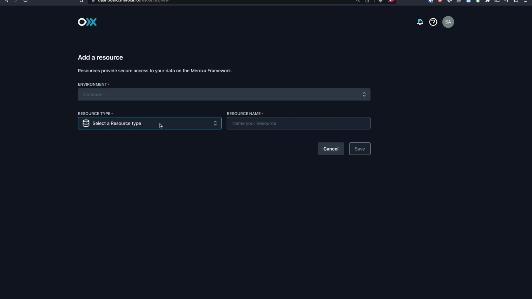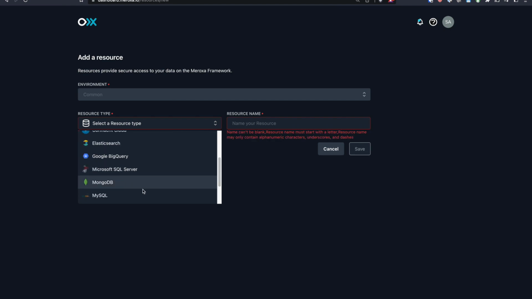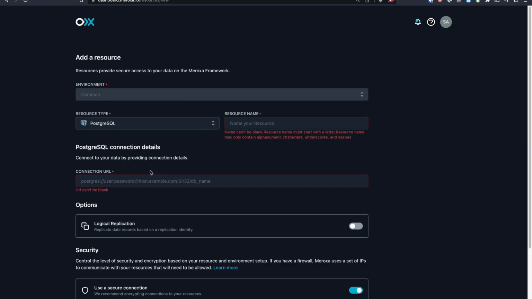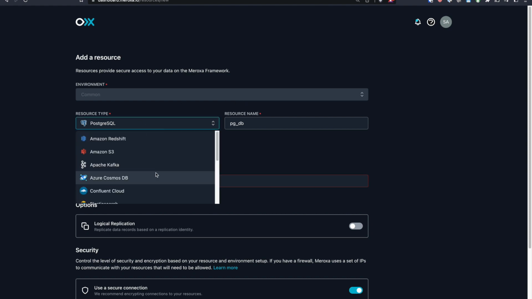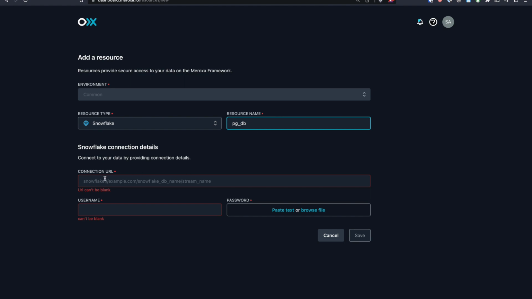In this case, you can do it via the dashboard. So you can click Add Resource, select your source database first, in this case Postgres, give it a name, pg_db, and provide the connection URL. For Snowflake, we do something similar, give it a name, and provide the connection URL along with some other credentials that we require for Snowflake.